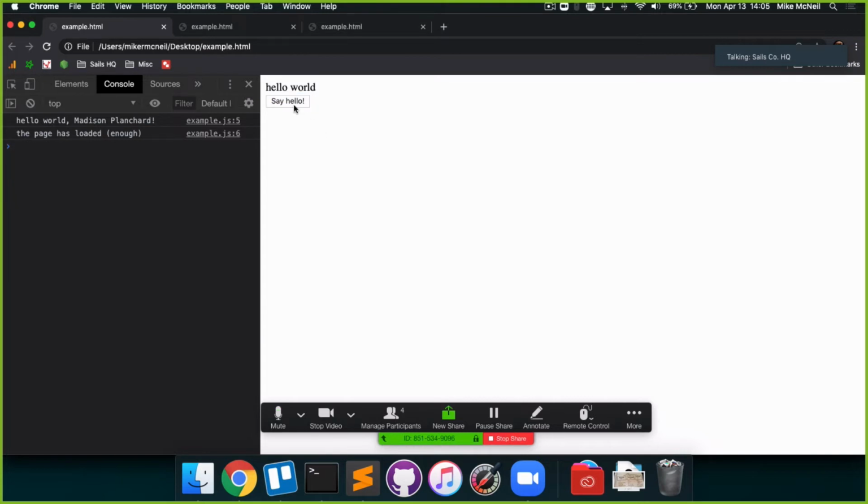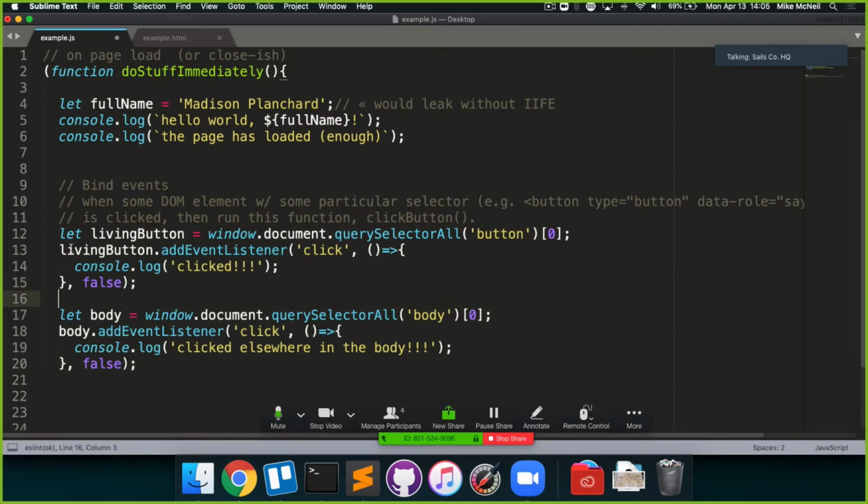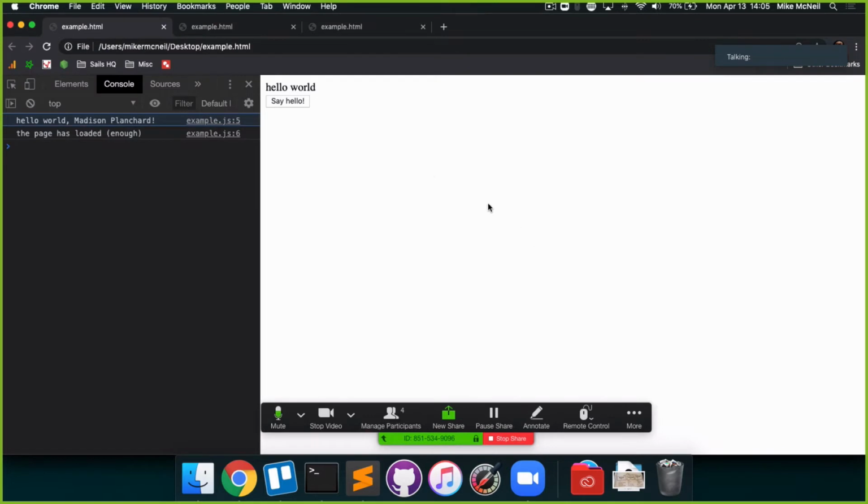All right, so when I click say hello, I see hello world Madison Blanchard. I see the page is loaded enough, and now I'm here. Okay, so I'm binding two events. First, I look up the button, and if I click the button, it's going to log clicked. And then if I click anywhere else in the body, it's going to log clicked elsewhere in the body. So let's try clicking elsewhere in the body.